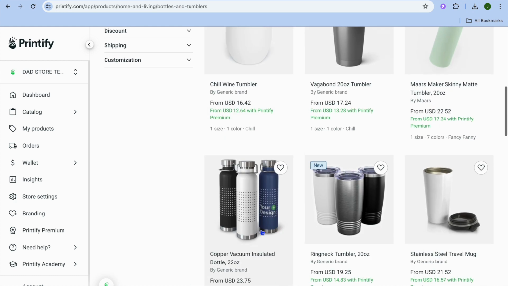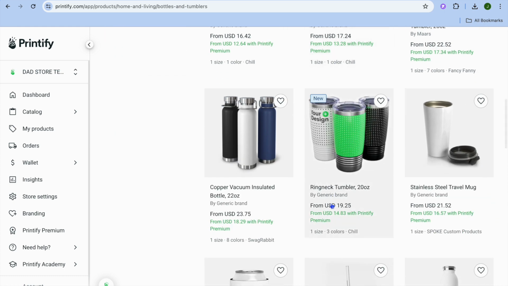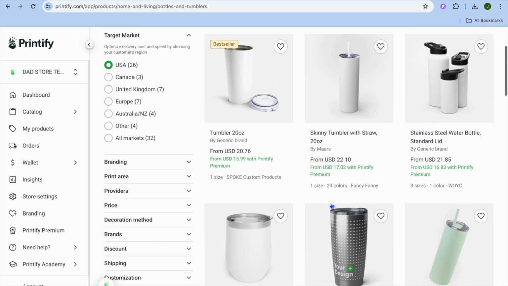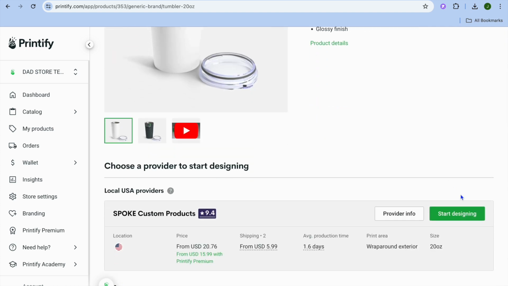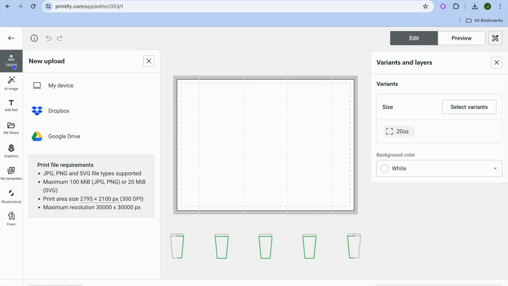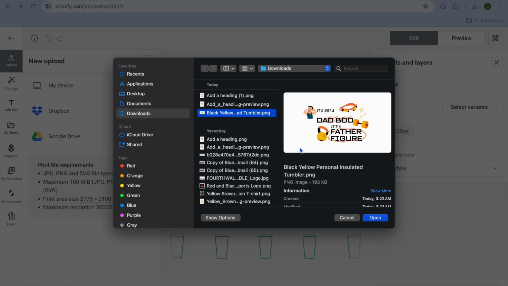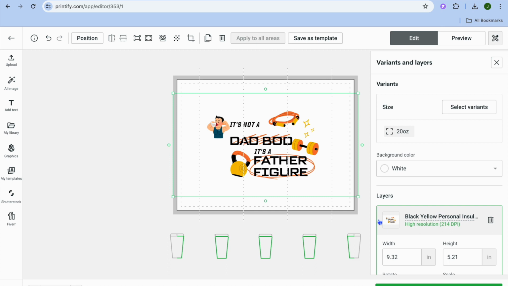And you can see that the price varies and also the style and size varies, as you can see right there. Now, let's say, for example, the one that I would like to use is, let's say, this one. So I'm going to be selecting this. Then after doing that, you're going to tap on Start Designing. Once you have tapped on Start Designing, all you'll need to do now, you can go over to the left hand menu option, tap on Upload, select My Device. After selecting My Device, you're going to select the Tumbler design that you had created. Then tap on Open to see how it looks.